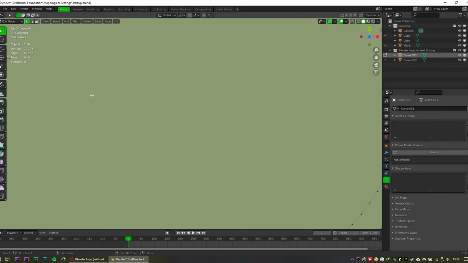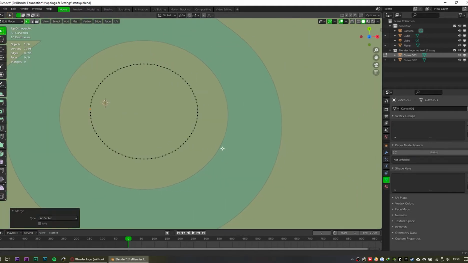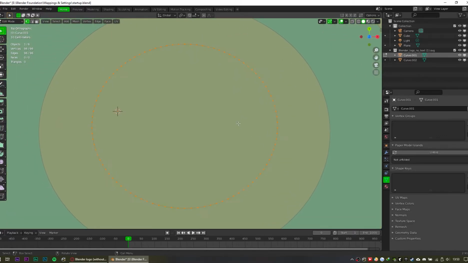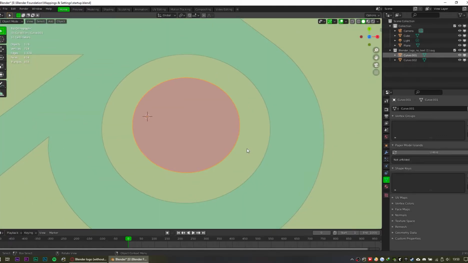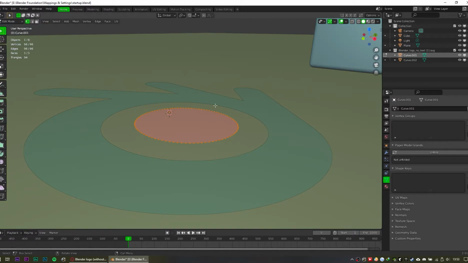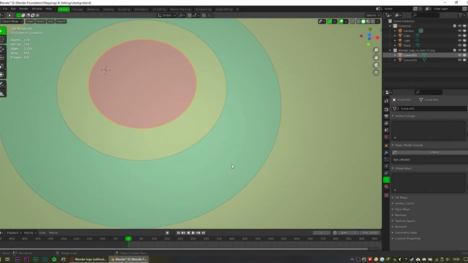And actually these two things aren't merged, are they? I'm just going to merge these by pressing merge at center. There we go. That should be better. So now I select everything by pressing A and F to fill the face. So now you can see that it's just one face rather than having all those messy edges everywhere.